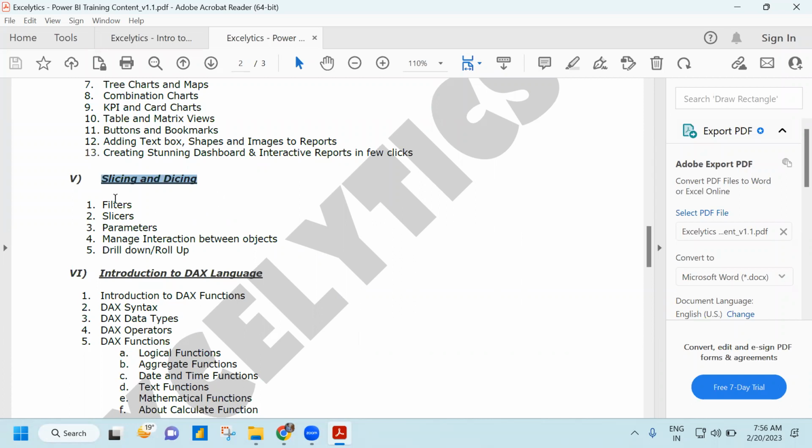So there we talk about what is a slicer, filters, page level filters, report level filters, visual level filters, different filters, and how to use parameters. Users may be interested in seeing something like this. What if my profit increases by 20%, how much will it be, right? Those kind of things we discuss in parameters, and we also manage the interactions between the objects. If you click on a filter, something should be controlled, something shouldn't be controlled, how to manage them. Drill down and roll up actions on the charts, we will see. So all these things are for creating a better user experience, slicing and dicing, and the different kinds of slicers that we create.